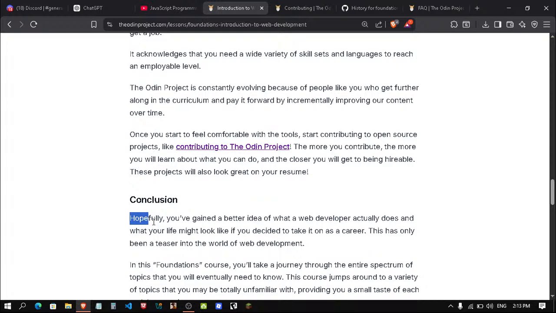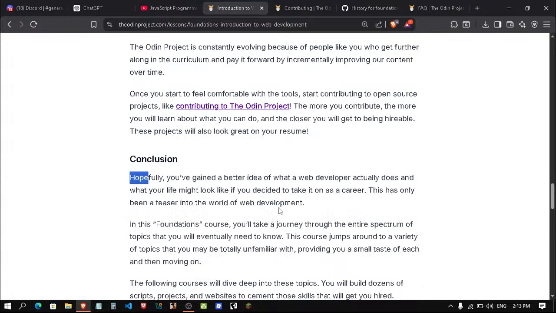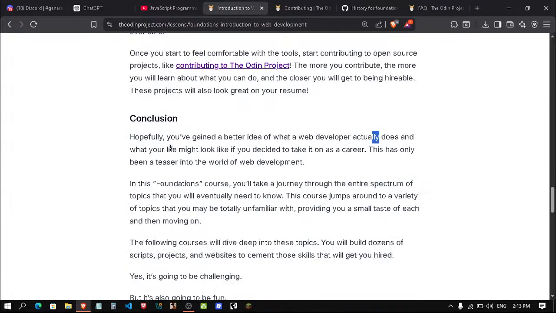The conclusion. Hopefully, you have gained a better idea of what a web developer actually does and what your life might look like if you decided to take it on as a career.